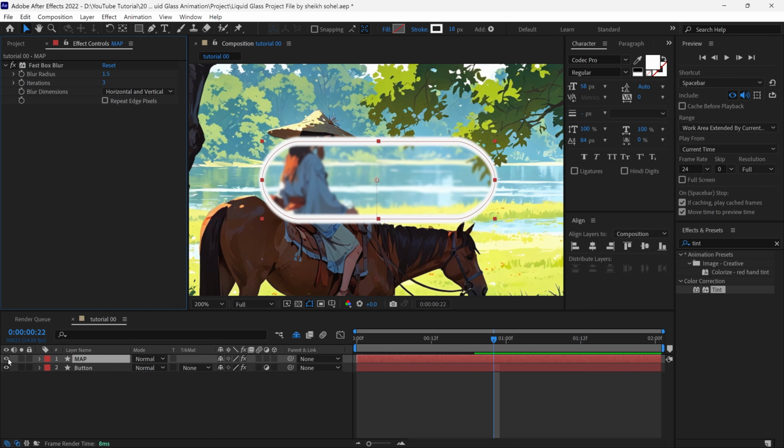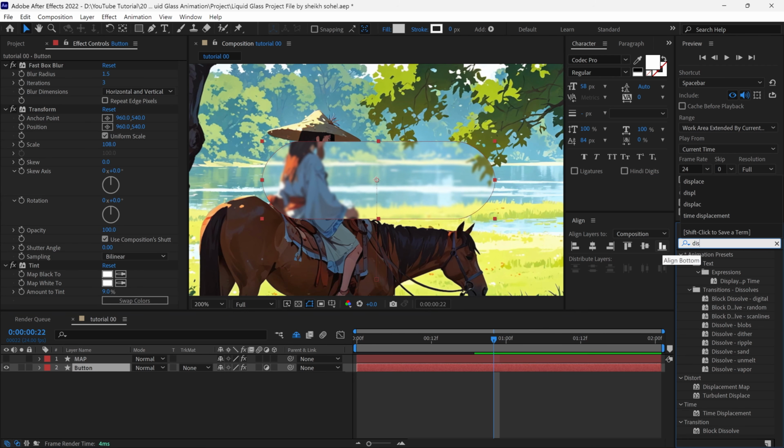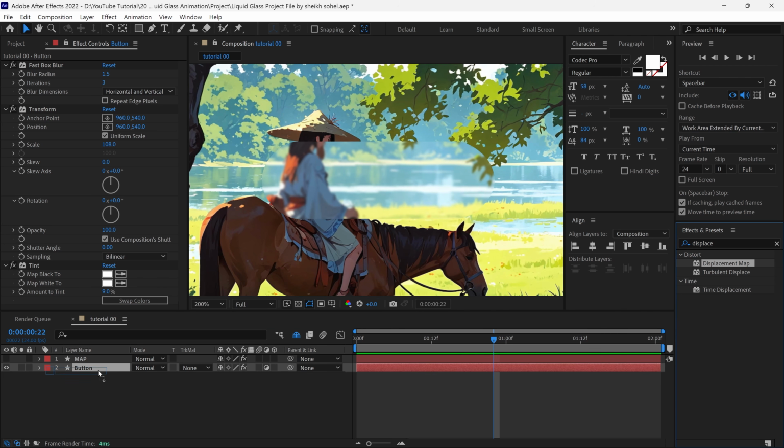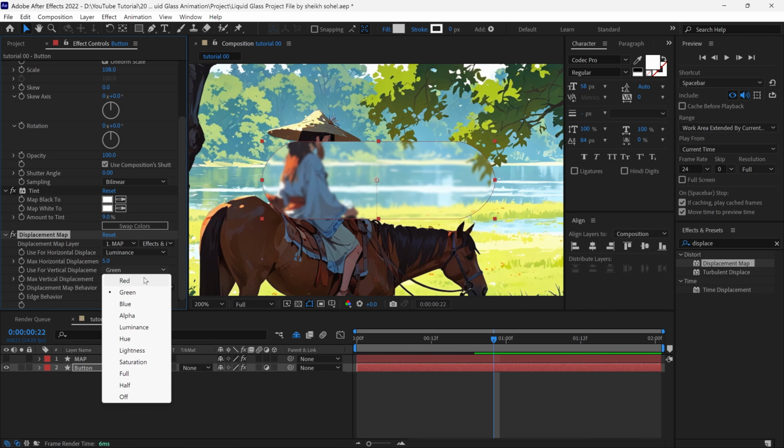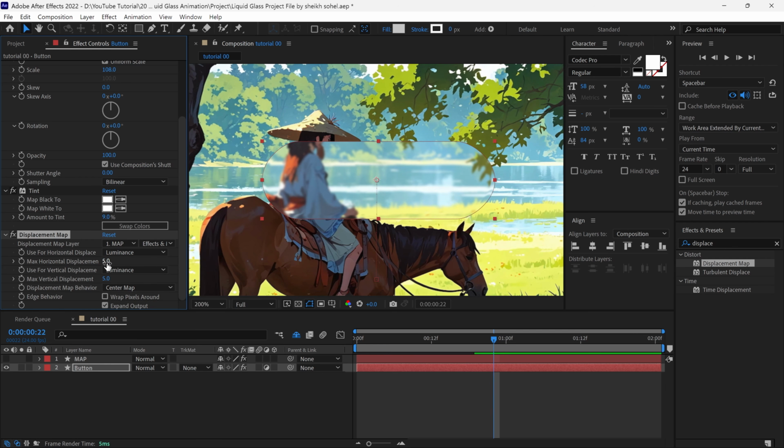After that, I turn off the Map layer and then select the bottom layer, search for an effect called Displacement Map and add it to this layer. Let's change the Displacement Map layer to Map, then change Source to Effects and Masks. And then I change the horizontal and vertical displacement to Luminance. And then if I increase the displacement, you can see how it will displace. Then I set the horizontal displacement around 120% and the vertical displacement around 100%.